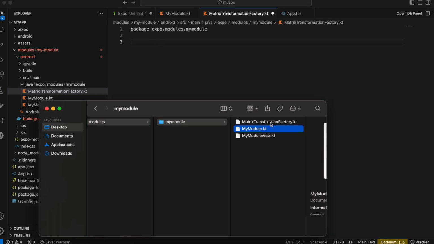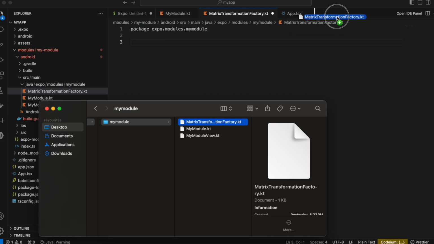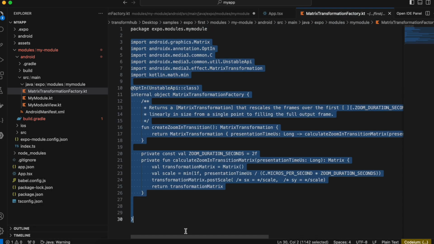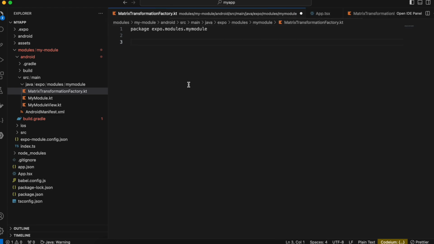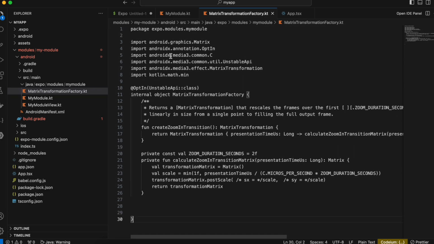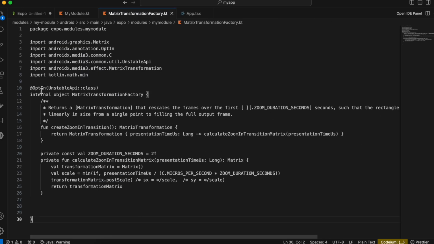Okay, then again I'll just go over here and I'll copy some code. So this is all the code for applying zoom transition. So I'll just paste it over here. Okay, I will just close this. So here you can see we are adding some imports. Again, this is unstable, that's why we have to add this annotation, but it is stable. But I think Google is still trying to do some more testing.